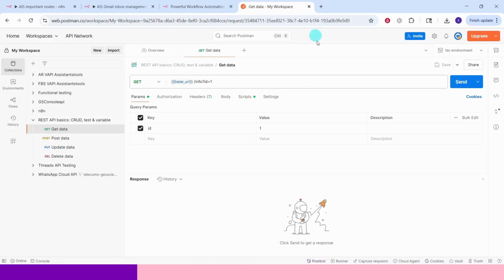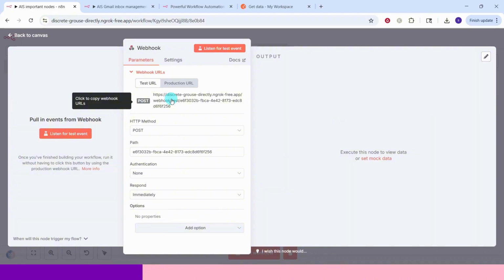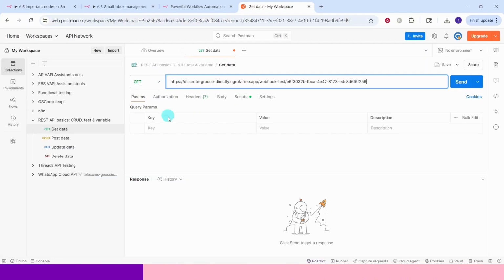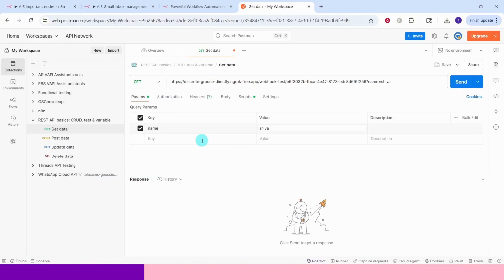Here I am logged into my Postman account. Postman is a popular API development and testing tool for APIs. It is available both as desktop app and also web app. Let us copy this URL and paste it here. We'll also add one parameter to this URL. The parameter name is name and the value is Shiva.